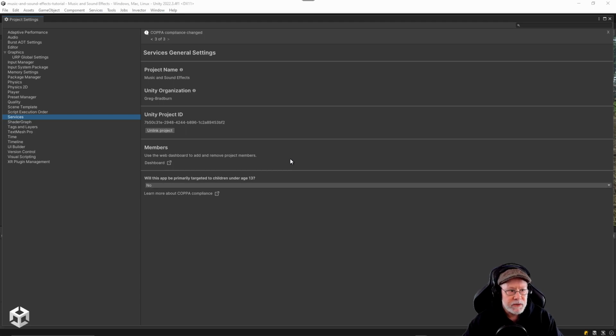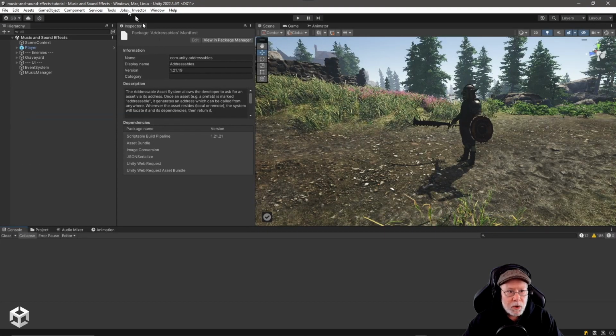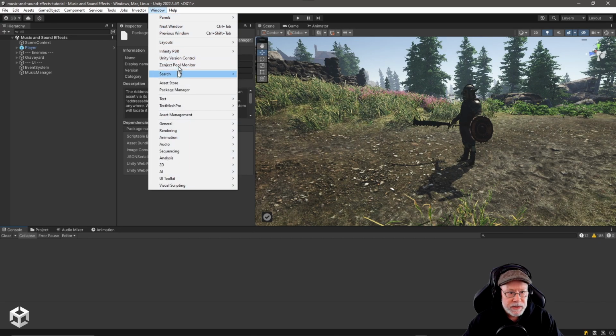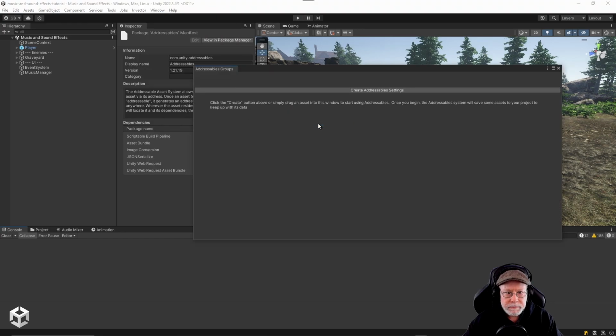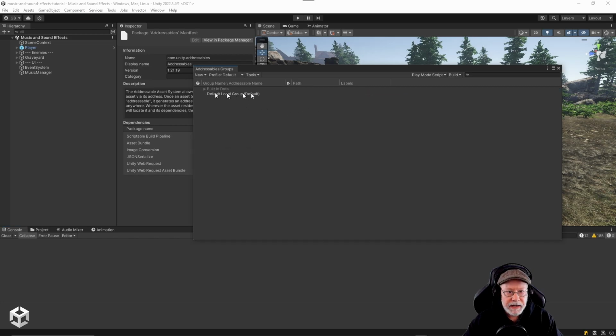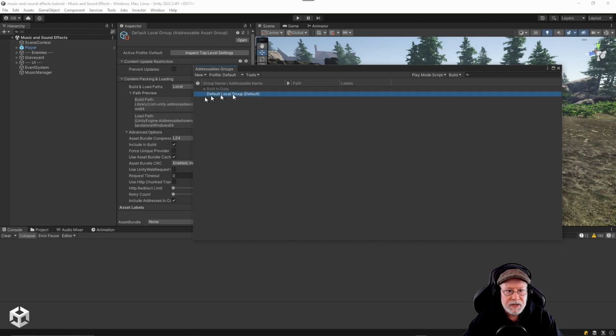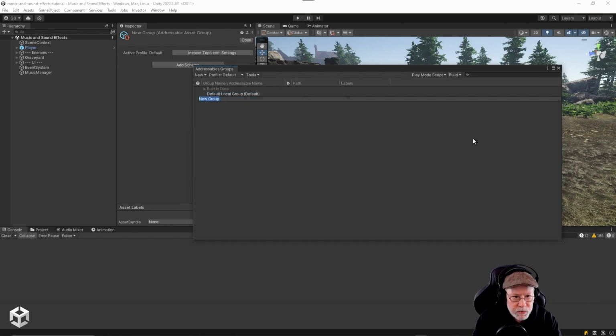All right, and now that we've done that, we can go over here to Windows, Asset Management, Addressables, Groups. Okay, and we're going to create some addressables settings. All right, and it's going to create a default profile for us. And there's a default group already, but we're going to want to create a new group. So I'm going to drop this down here and create a new blank group. And I'm going to call this Music Assets.